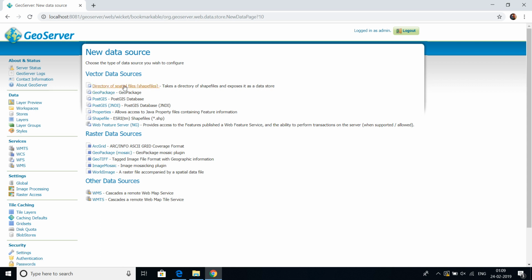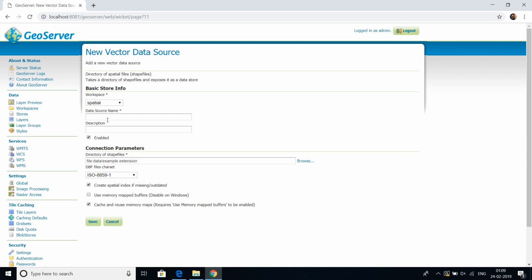And for vector data, you have various options such as directory of shapefiles. So if you have a number of shapefiles stored in a single directory, you can use that. If you have spatial data stored in PostGIS, so I will show you the two things: directory of shapefiles and PostGIS database. If you have a single shapefile, then also you can do it. So first of all, I'll show you how to create a directory of shapefiles. Just click on that. Give any name.